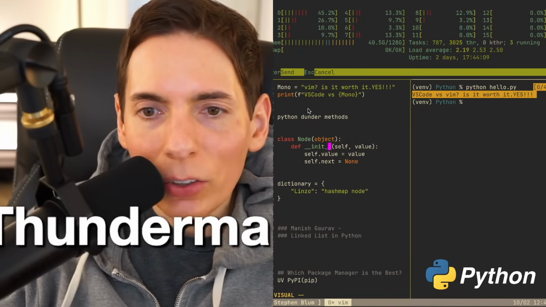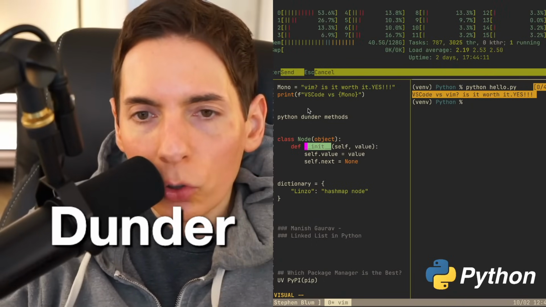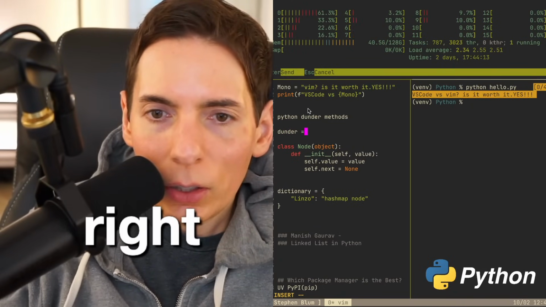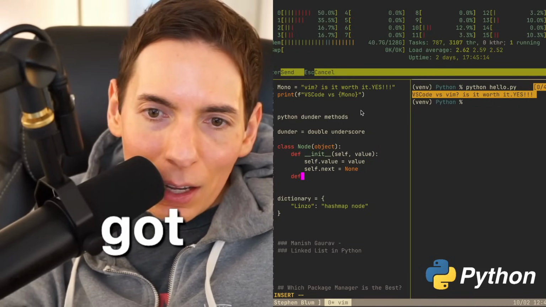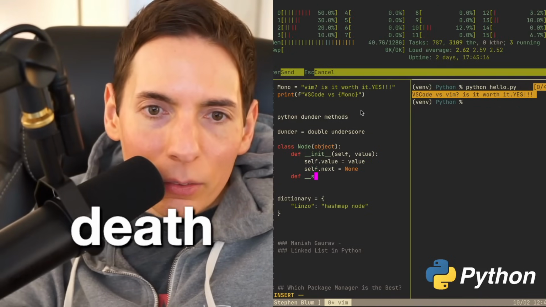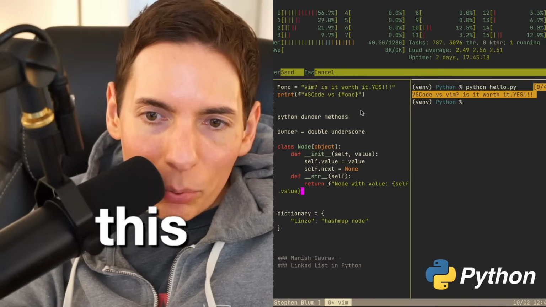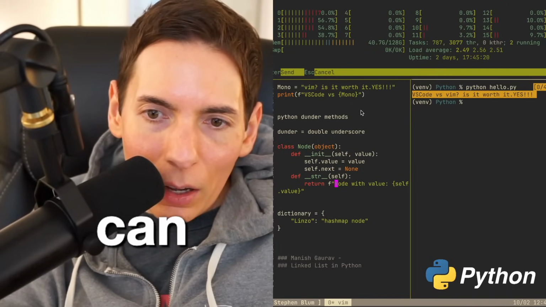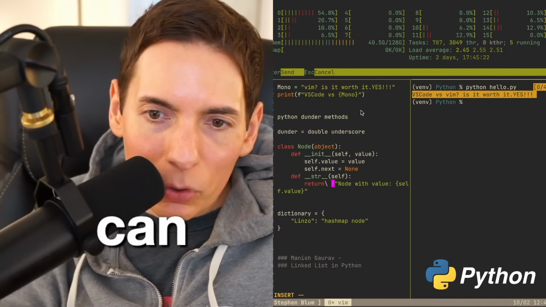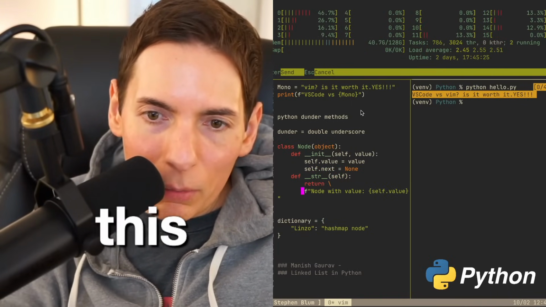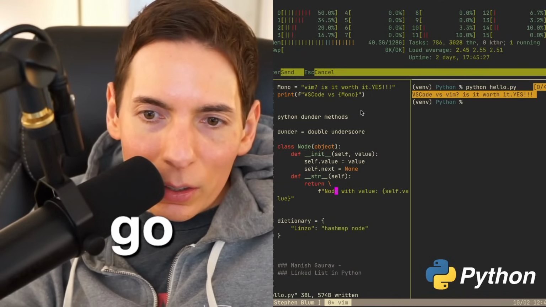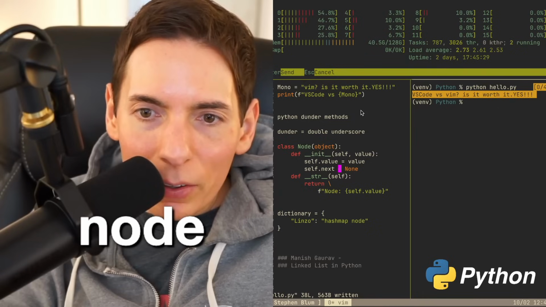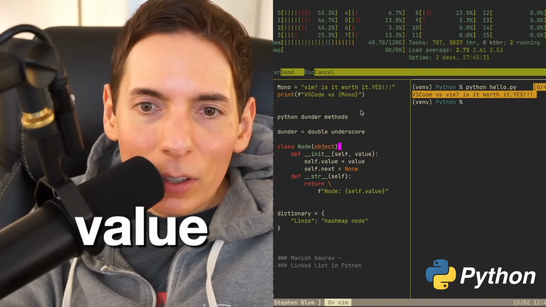It's called dunder because double underscore, right? Dunder equals, check this out. We can do this def underscore, let's do a string, and then we can print it out. We can print it like this. There you go. Let's do there you go. Node. There we go. Node. Self.value.